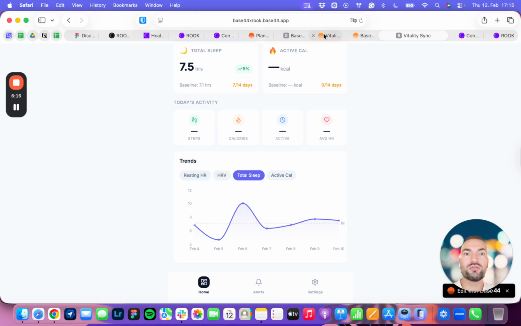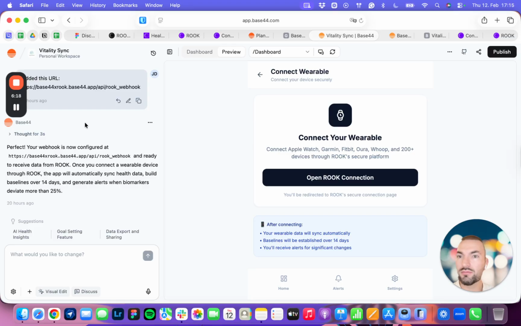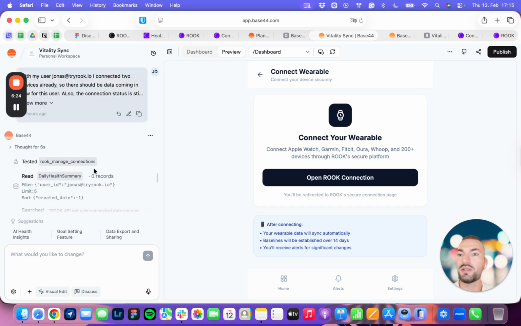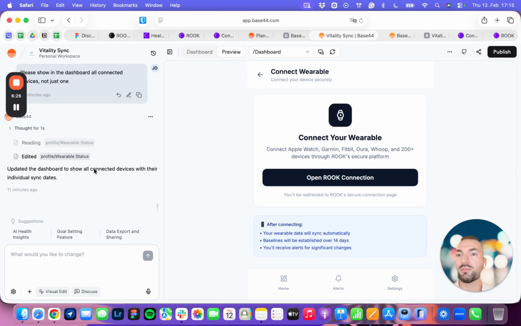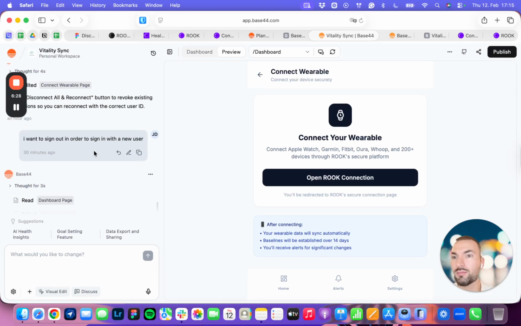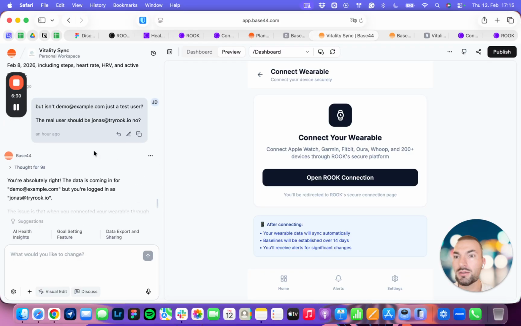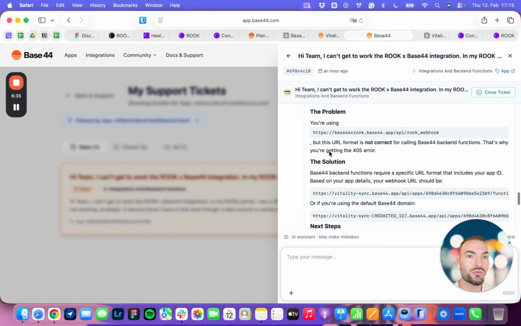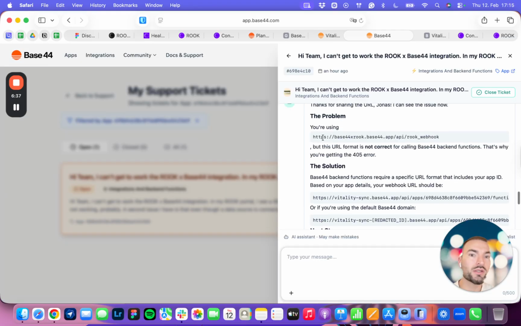The most complicated thing was, as you can observe here in the chat, I had a bit of back and forth going on around the setup of the webhook and endpoint. In the end, I landed on the correct thing thanks to the support. So I understood that I just have to put here the app name, and I named it Base44 ROOK.